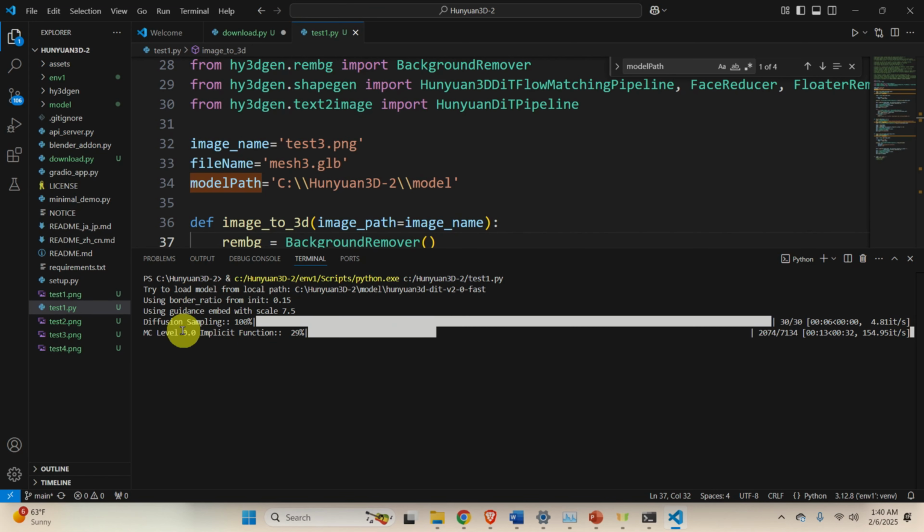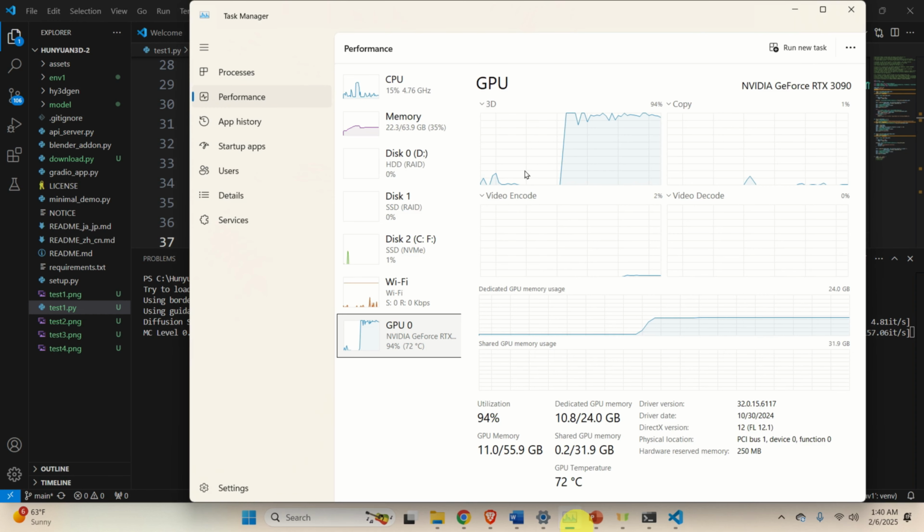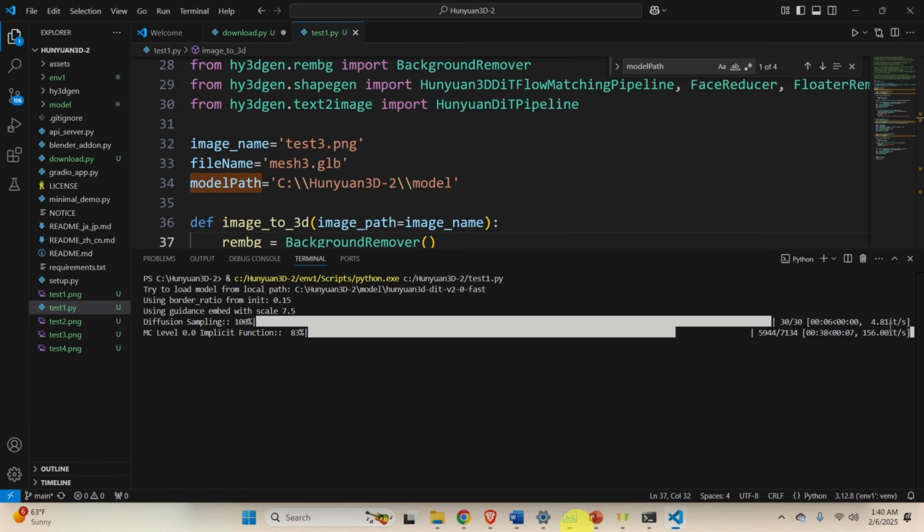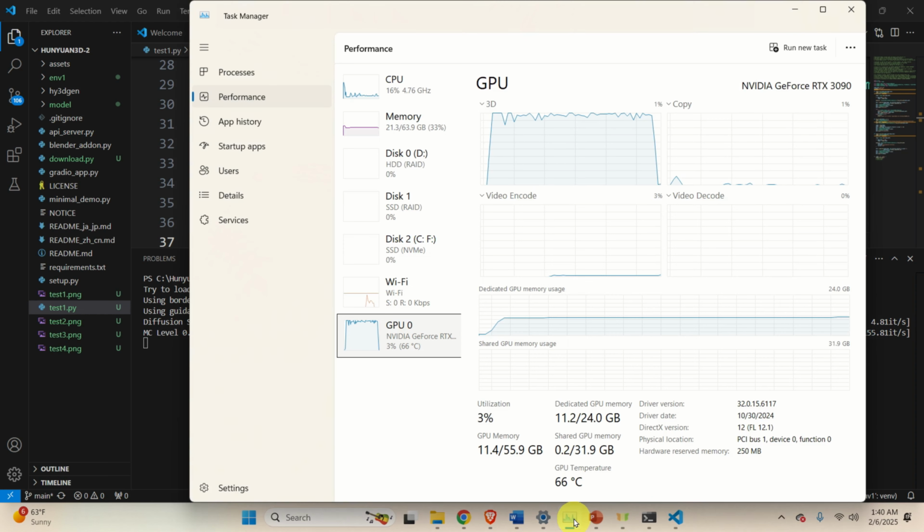And over here you can see that something is happening. MC level 0.0 implicit function. I'm not sure what's actually happening behind the scenes. However, we can see, is it an inference? It is an inference because you can see that the memory of the GPU is being loaded, and you can see that the GPU is used with full strength for some time. And let's see what happens at the end. You can hear maybe behind the scenes that my GPU is working. You can hear the GPU fan, and bang. Let's see what happens. And the GPU processor goes down.